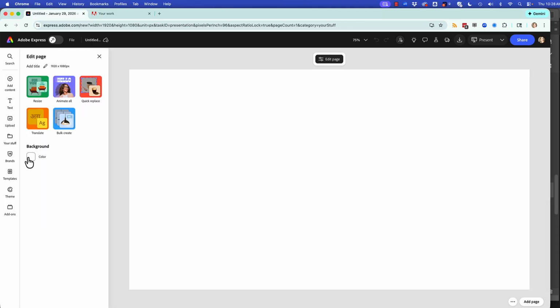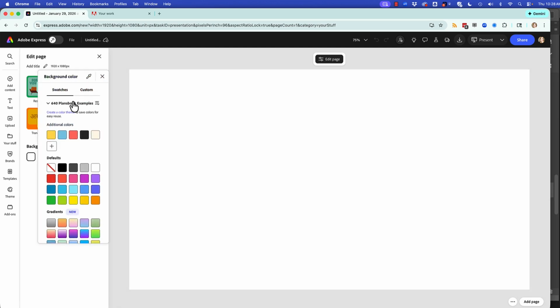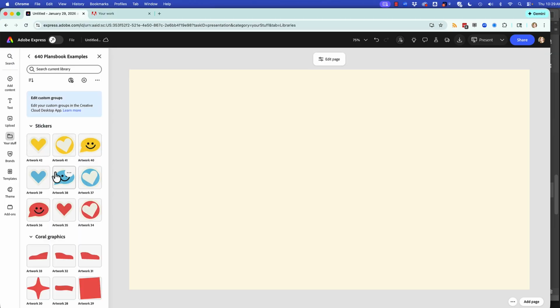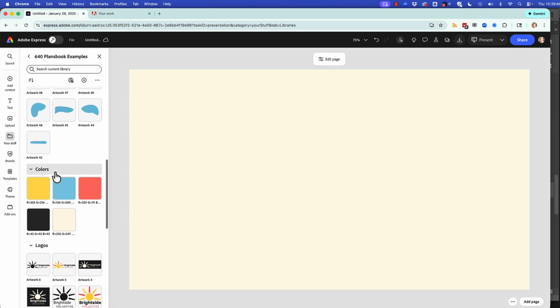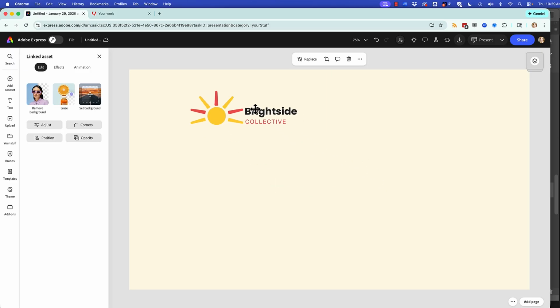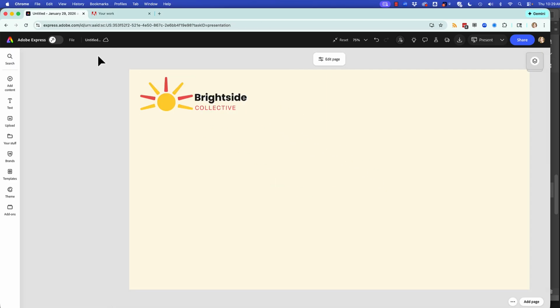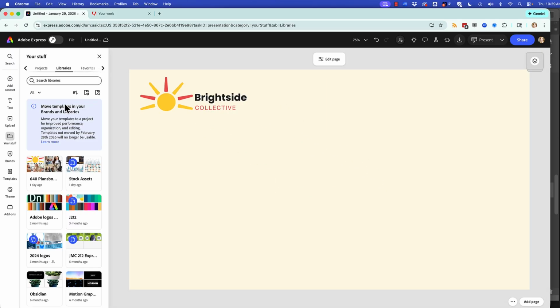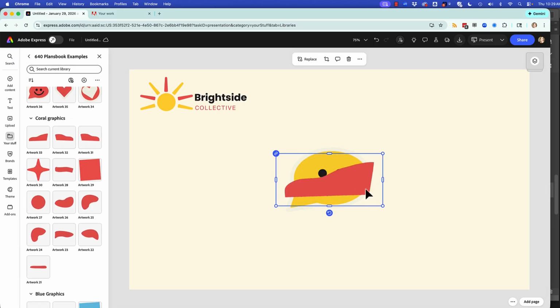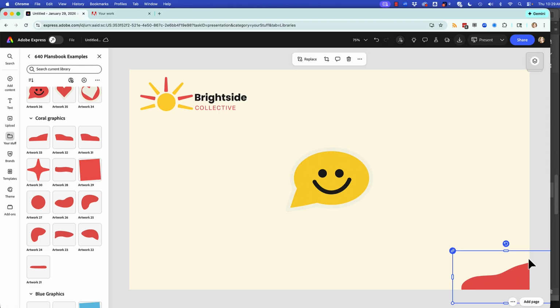My first step, changing my background color, it's already pulling those. I can drop down and pick any library. And I can go into my library and add logos. We'll come down here. There's my logo. I can add those elements that I created. There's my little happy face. There's some of my side elements. And look at the quality of those.